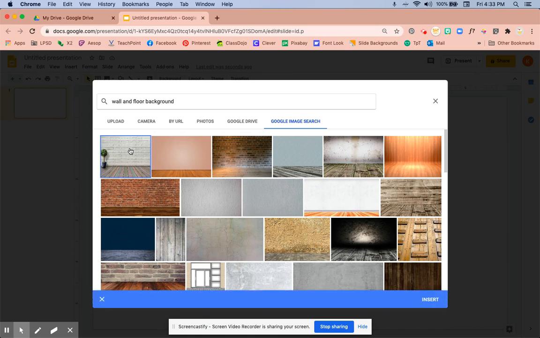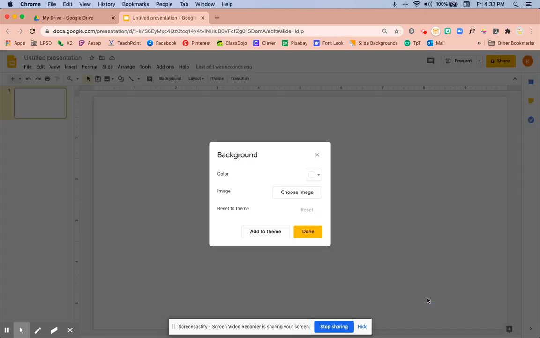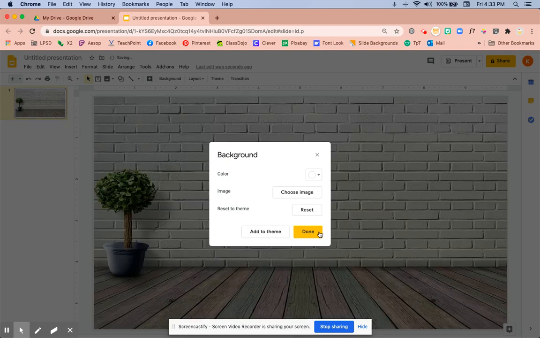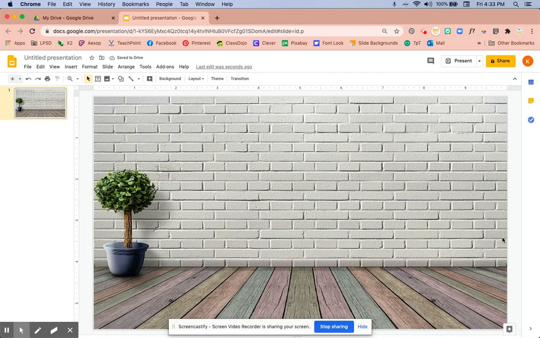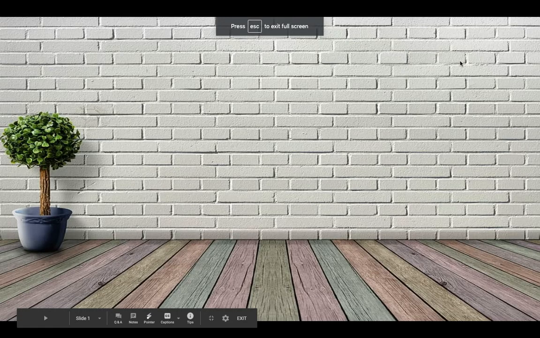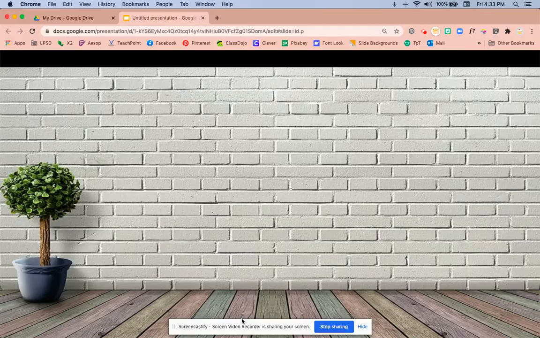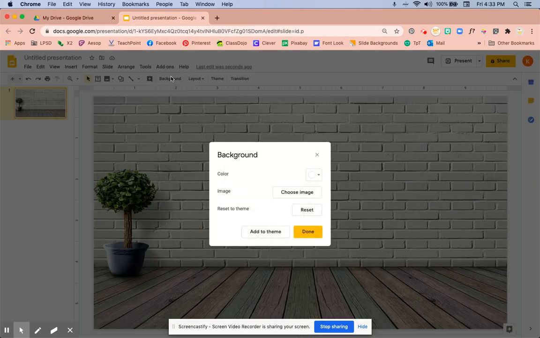I'm going to pick this one. So you click on it and put the blue square, and I'm going to insert it. And now I'm done. If I like this background, and the way you can see is you can press present. If I like how this looks and I think I could work with this, I'm going to exit out of that. I'm going to go to the background and I'm going to say add to theme.